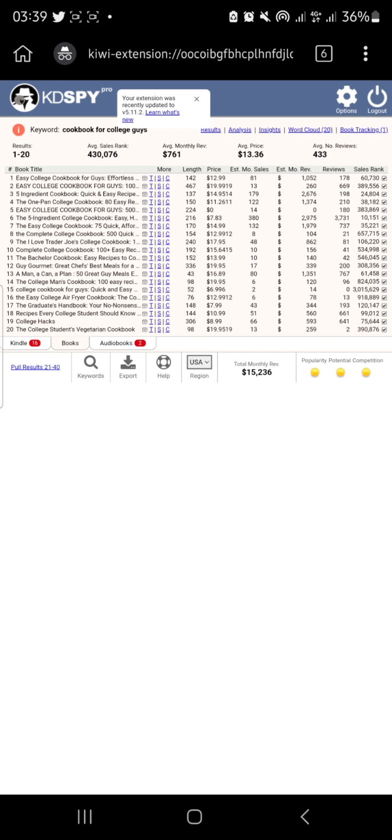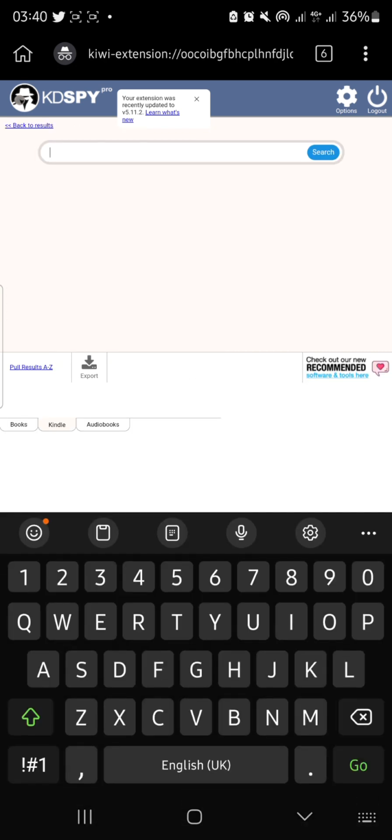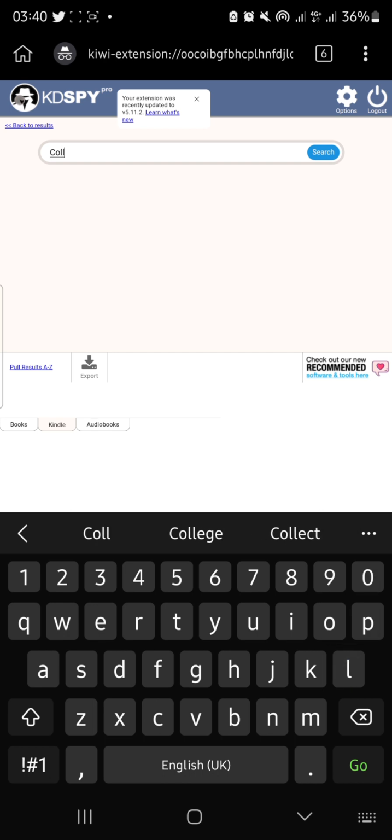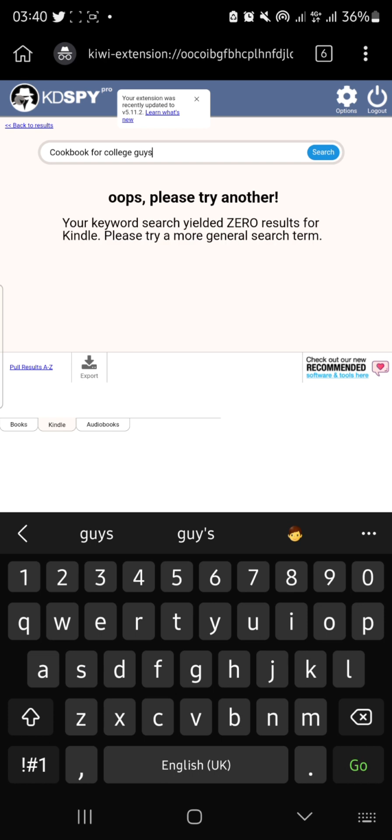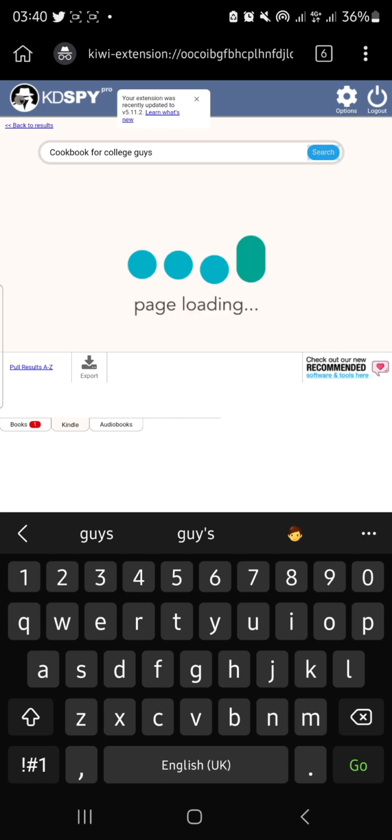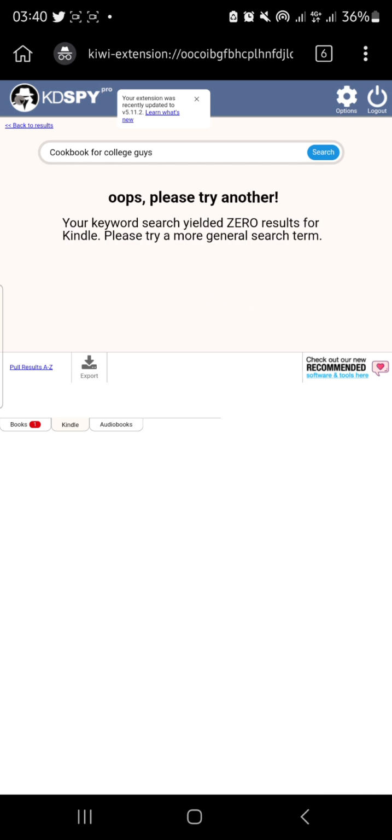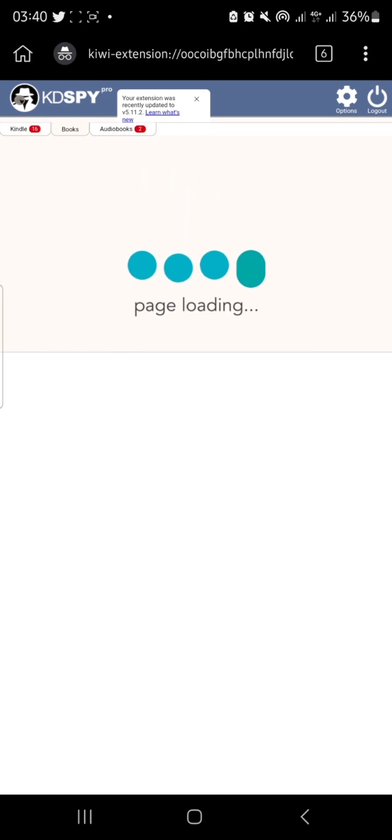I can use this keyword tool here. Search the first keyword, cookbook for college guys. When you search that, you can use the result to get other profitable keywords that can rank for your book. Oops, try another search. Sometimes it happens like this and then it brings results. Right, okay, it doesn't work. So I can just put some other, search something more broad to search for keywords. So I think I have come to the end of this video.